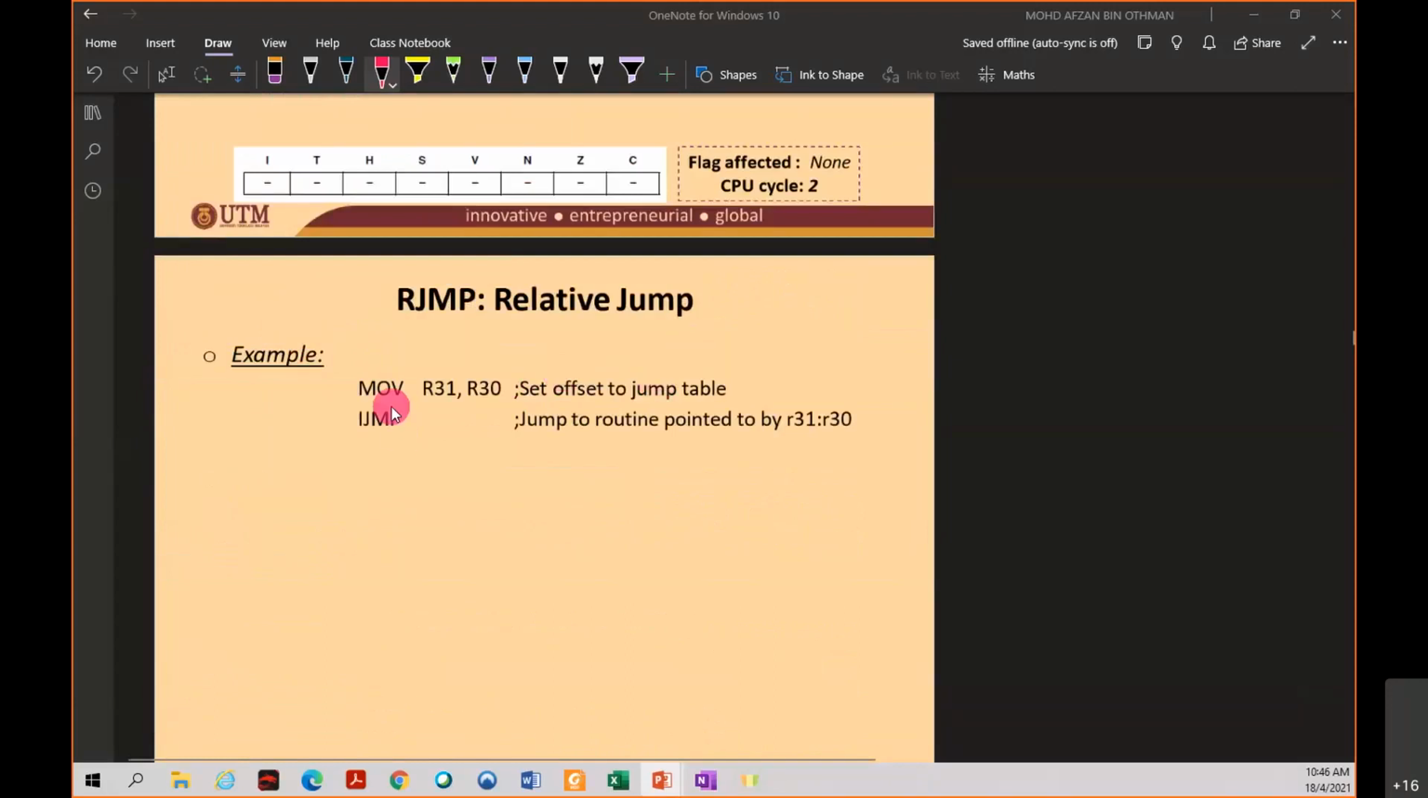So for example here, MOV R31 R30. So what happened? IJMP means that now you're going to jump, to branch, to the location that is pointed by R31 R30. So let's say if R31 and R30 point to this location, then what happened? It will jump to address 0100 and execute that instruction.